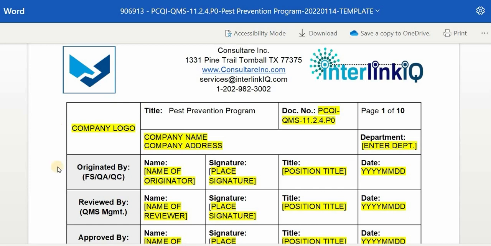For the originated by section, it can be the food safety, quality assurance, or the quality control personnel of the company. The originator ensures the implementation of the quality management and document control system. Enter the name of the originator, affix the signature, position title, and the date originated.